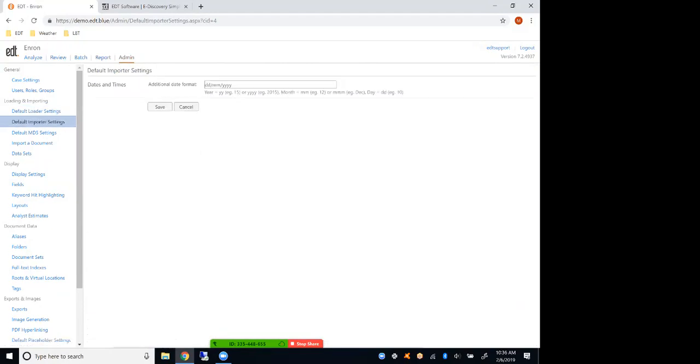If you know that all of your productions that you'll be importing are using a certain date format, you can go ahead and define that date here. If it's variable, most people leave this alone, and every time they're bringing a production in, they actually have to go and look at the date format, because there really is no standard when it comes to disclosures.